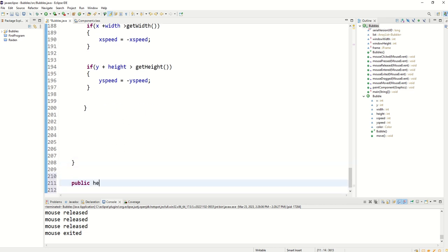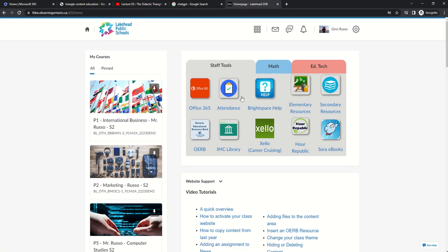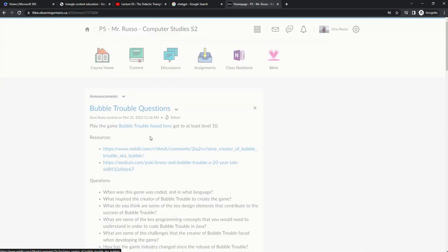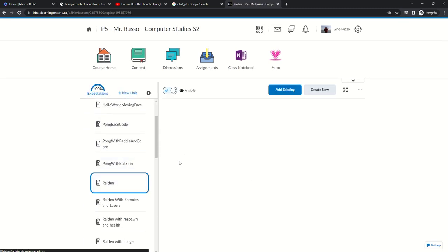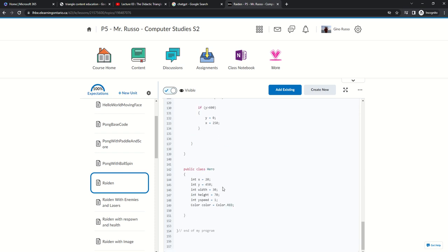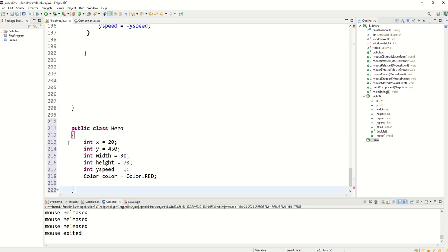Public hero. Yeah, maybe I'll take it from Raiden because otherwise it's a lot of typing. And you can do this too because a lot of the code that we've done is kind of useful, right? So let's go to Raiden. I'm going to take one of the first ones. Yeah, class hero. That's actually pretty good, right? So I'm going to take that code and I'm going to put it in here. So we have a hero now.